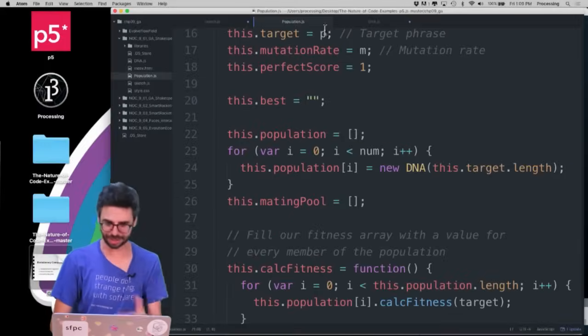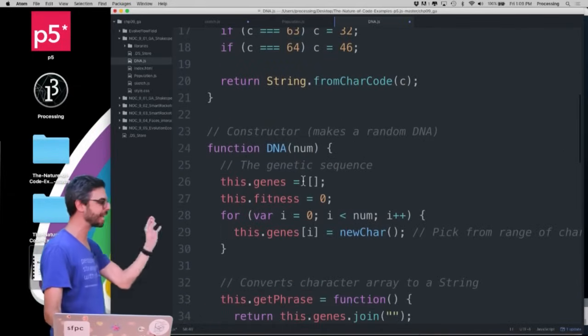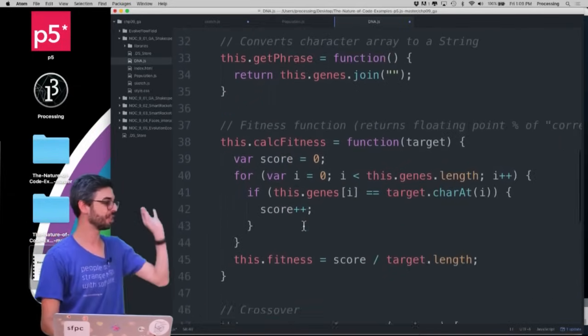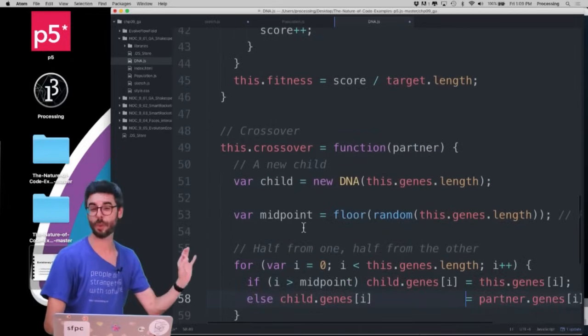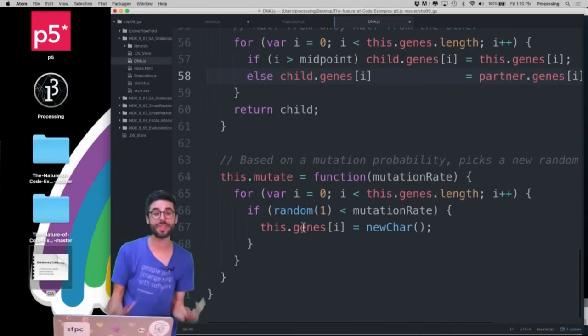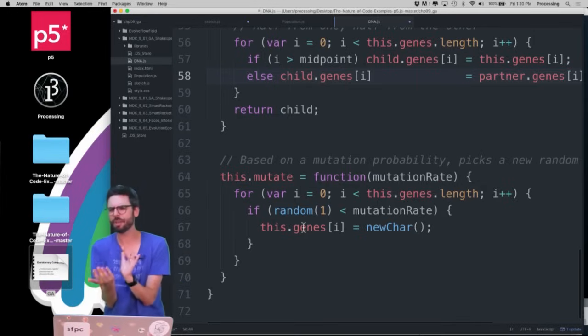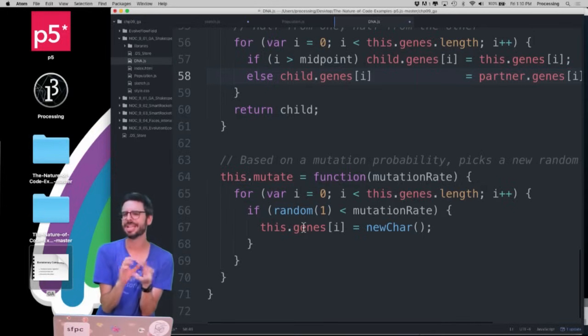And all of those functions are in turn in this DNA object. The DNA object stores the actual genetic information. It has a function for calculating the fitness. It has a function for performing crossover. And it has a function for performing mutation. So these are all the elements. So I've kind of finished this here. I'm going to do a follow-up video where I talk about a couple things that I think could optimize or change the way this works.